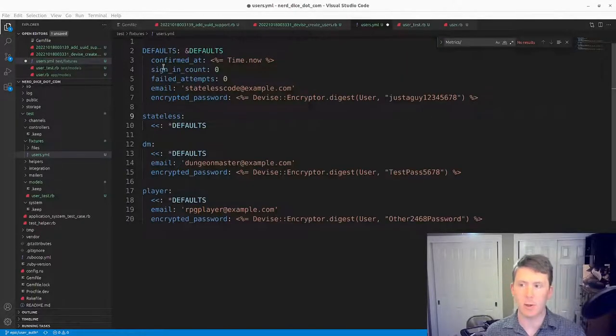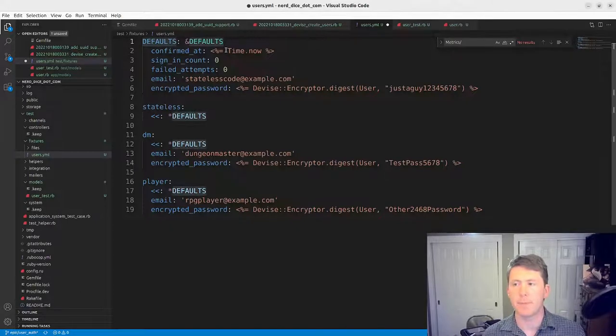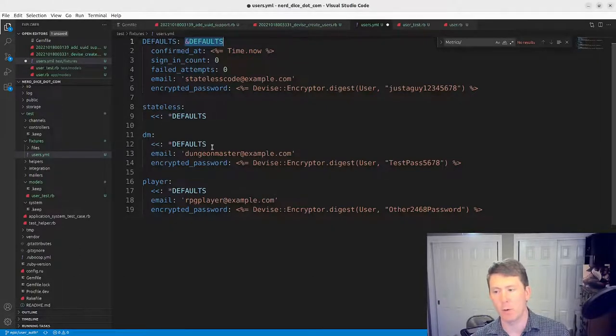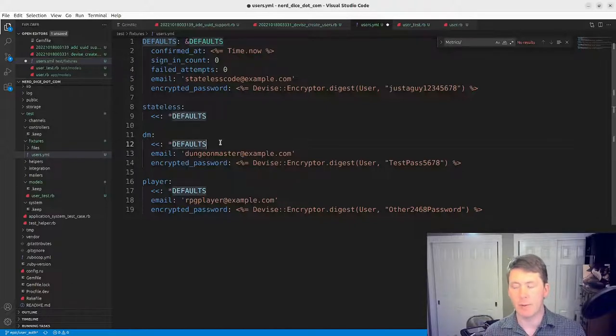All right, so this is what we have. Using the Rails fixtures here, we can set defaults. We name it defaults so that we can reference it later, and after you take something from it, you can override it. So we take from the defaults here, and then we choose a different email and a different password for the DM, and do the same thing for the player user here. And then stateless is just our, maybe we'll have an admin role or something like that that we use here. So we've got our three users here.